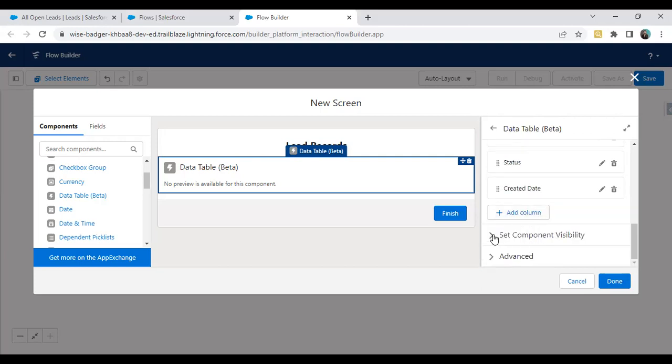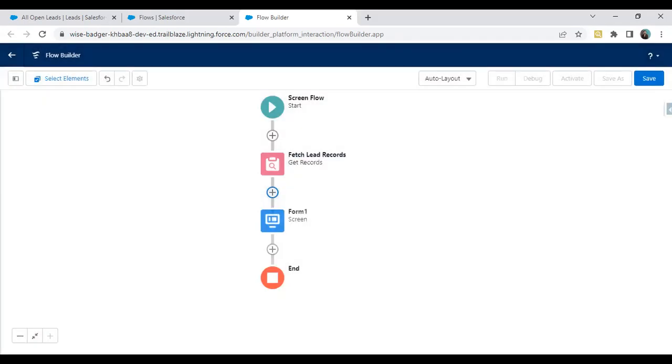Also, if we want, we can set the component visibility, so that this component will be visible if it meets a certain criteria or for a particular user or for a particular profile user. So that is also possible. Based on certain conditions, we can set the component visibility. But I'm skipping this right now and click on done.